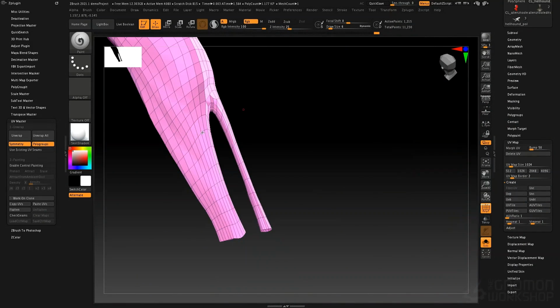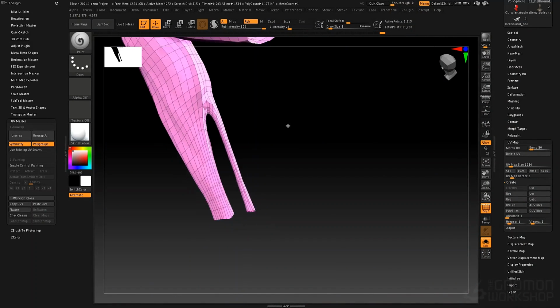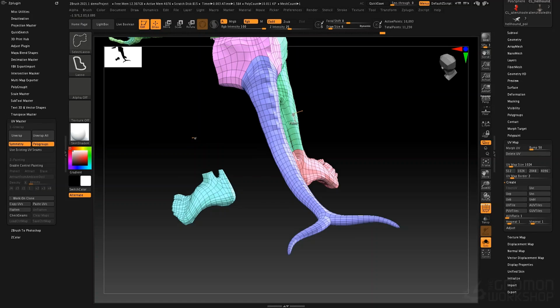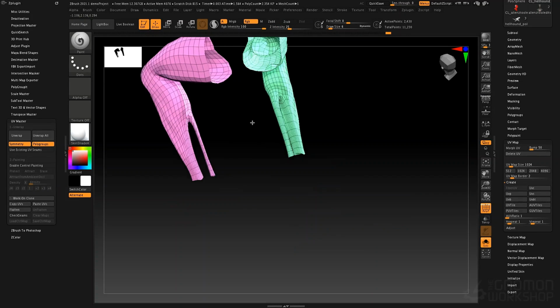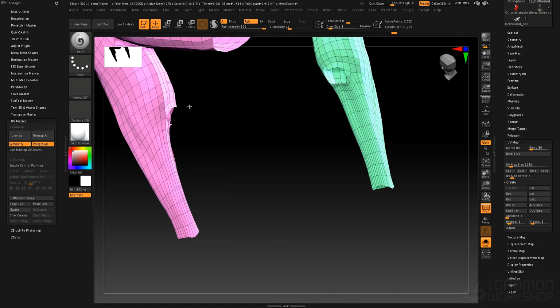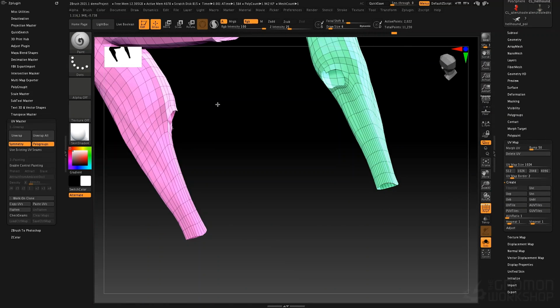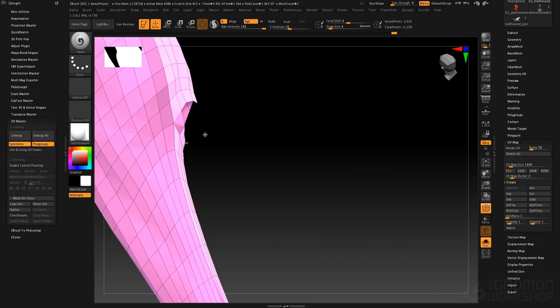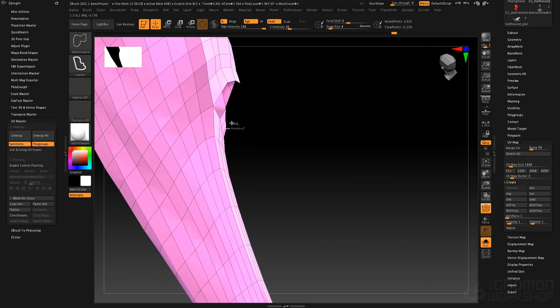So let's isolate that and make sure that our X symmetry is turned on. Let's do both legs here. And I'm going to hide these and give them a separate polygroup, and that's going to allow ZBrush to make an island for this particular area of the leg, and it's going to be easier for it to create a more efficient edge UV layout. We want to get that little hanging bit right there. There we go.